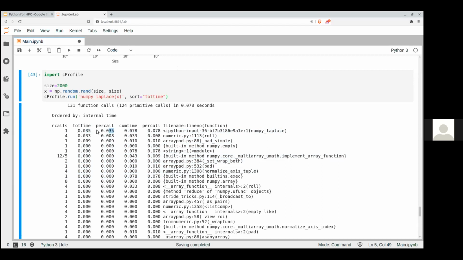The cost of the function is 35 milliseconds, and the second most expensive component is the rolling part, which takes 33 milliseconds, which has been called 4 times, so it's 8 milliseconds per call. So this is the most expensive component, the roll. The other quite expensive component is then the array pad, which is an initialization cost. And this is 9 milliseconds.